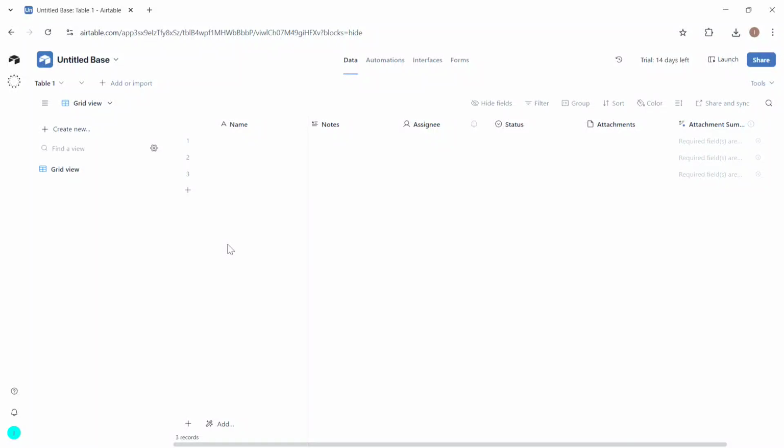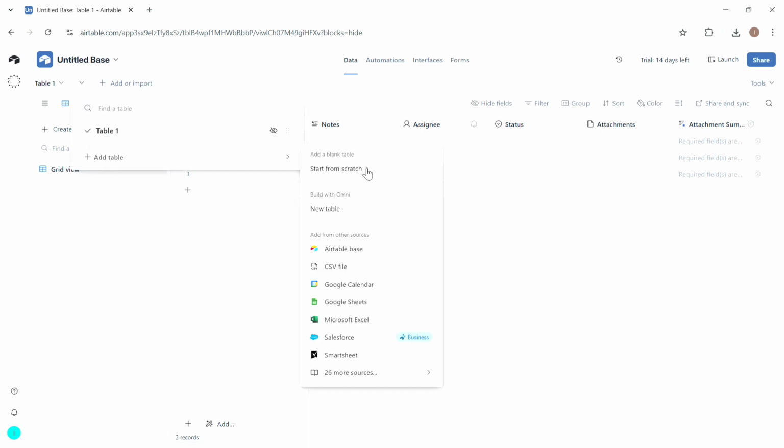How to add subtasks in Airtable. In this video, I'll show you how to add subtasks in Airtable. So to get started, go ahead and open Airtable and then create two tables on Airtable.